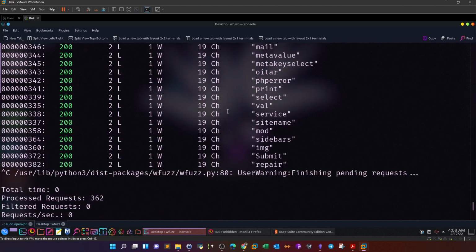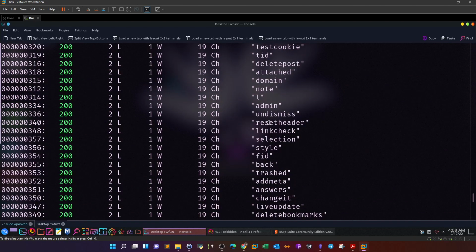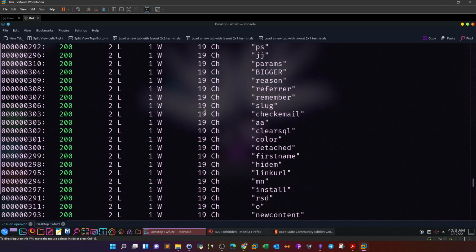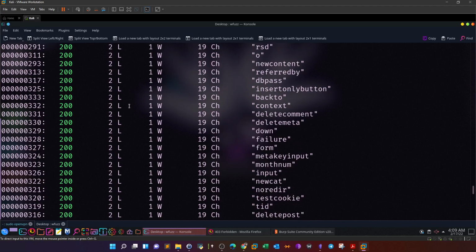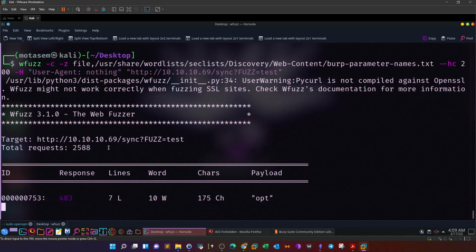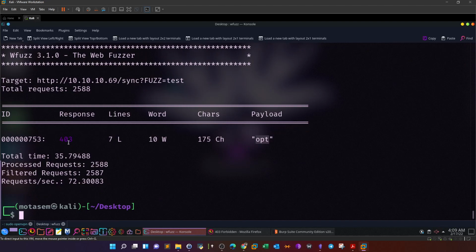Apparently, not all these parameters actually indicate something. Too many parameters, the same characters, the same number of words, the same number of lines. Apparently, there is nothing in here. So we try to rule out these parameters by filtering out the response code 200 and using 403 as an example, of course. So that's -hc to filter 200 response codes. So we have here one hit, opt, as a parameter and it gives 403.